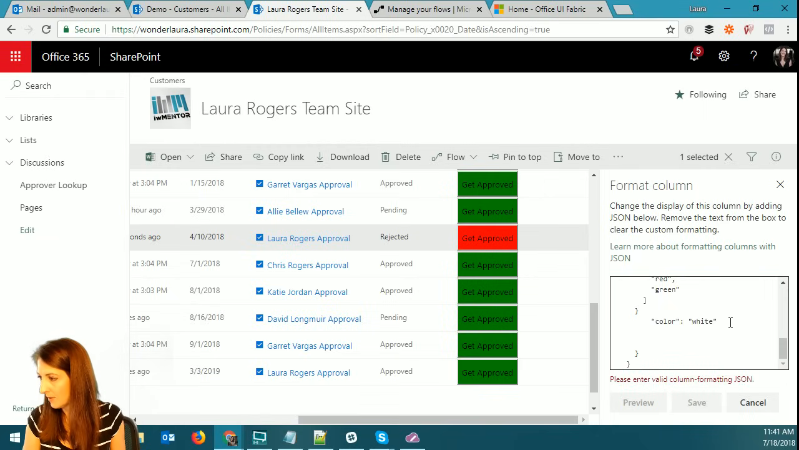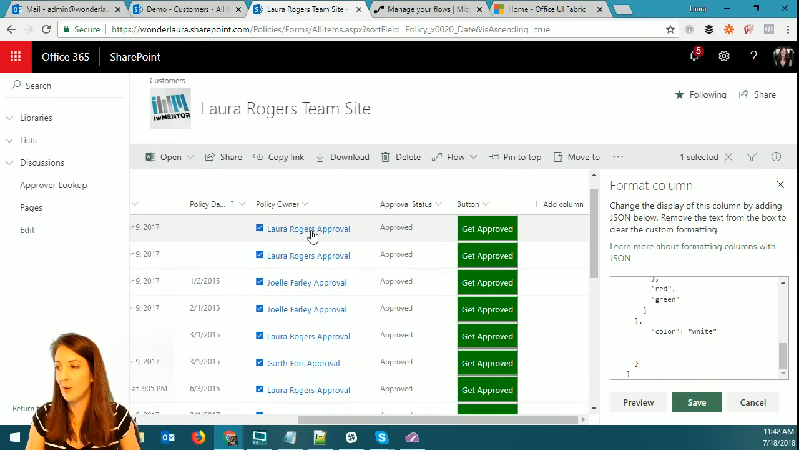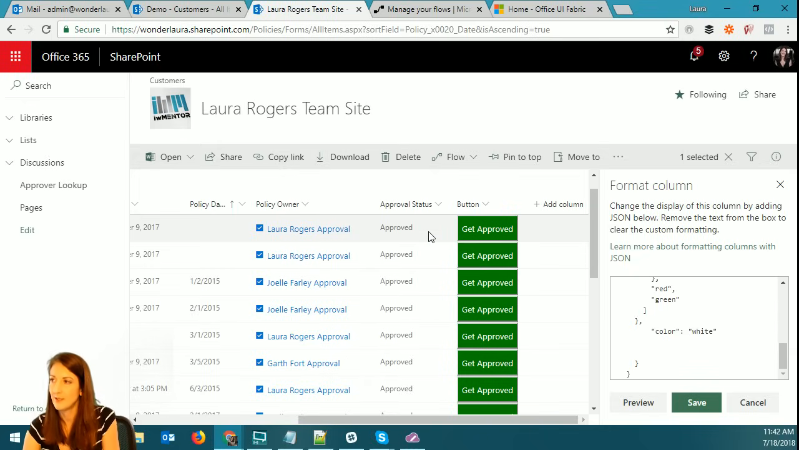No, I didn't put that in the right place. Oh, I didn't put a comma after the other one. Oh, that worked. Okay, so if it's rejected, it's red, otherwise it's green. You get the picture. So that's how you can do your conditional formatting. That's how to create a button that will run a flow. And I'll show you now how to do the flow so that it has that input text in it, and so that it's tied to the approval status as well.